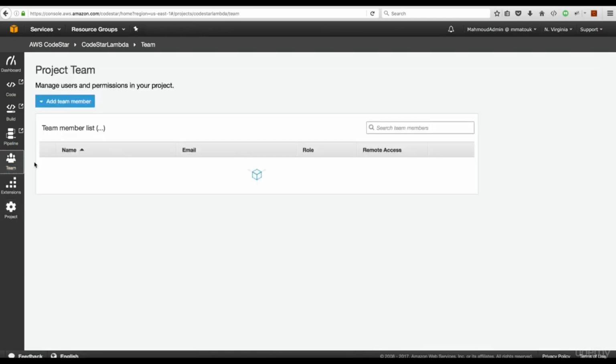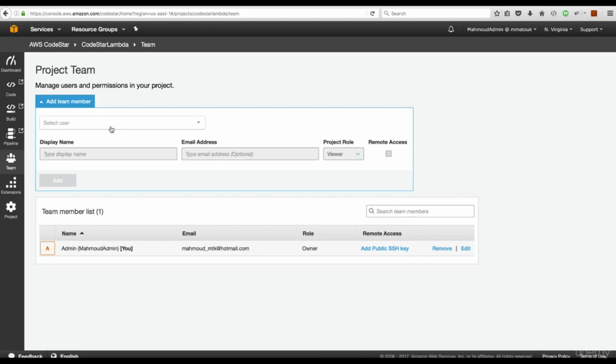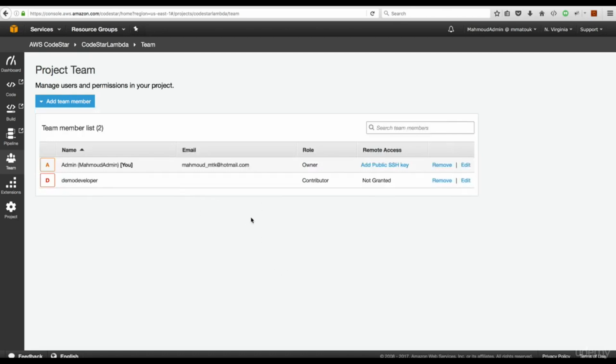Under the teams section, I am the only team member, but you can add a team member from here. Users have to be already configured and created in your account. So I can select a user, and I can select what would be the role of this user and add them. And behind the scenes this will manage all of the IAM settings that are needed for this user to have access to my project at the contributor role level.